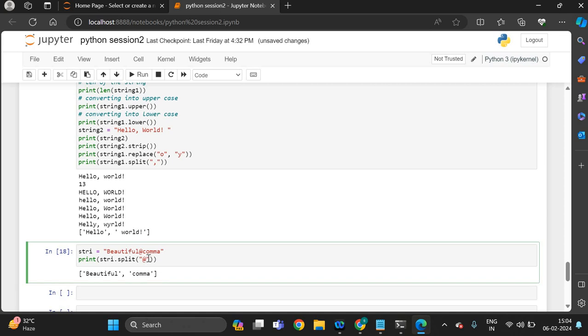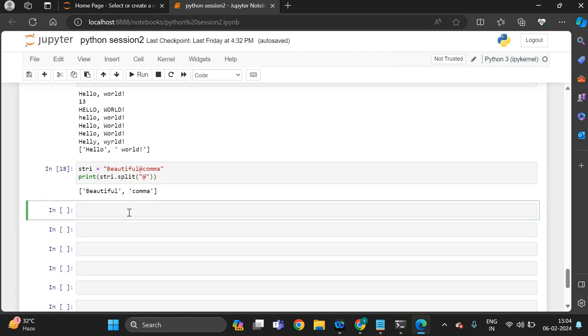Like this there are many functionalities, like concatenation. These are all the string methods, like capitalize, casefold, center, endswith, expandtabs, find, format. I will show you concatenation and how the format functionality works. First I will show you concatenation.